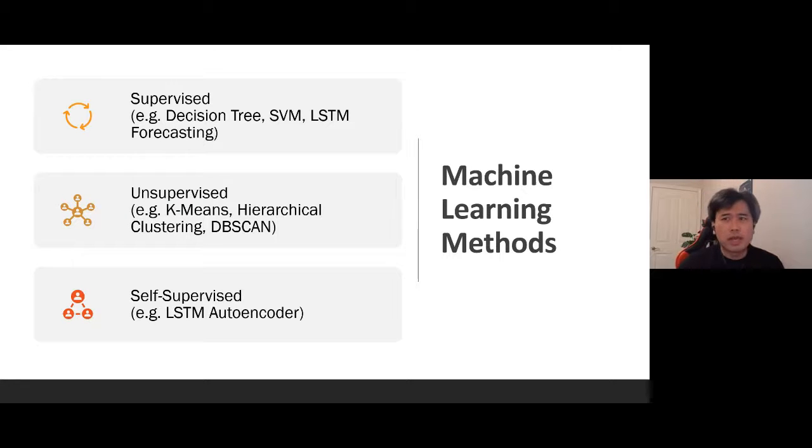So for machine learning methods, as I researched this, there are different algorithms you can use to identify anomalies. It could be supervised, unsupervised, or self-supervised. Supervised would be more for decision tree algorithm, forecasting, LSTM forecasting. Unsupervised may be using k-means, and self-supervised may be for LSTM autoencoders.